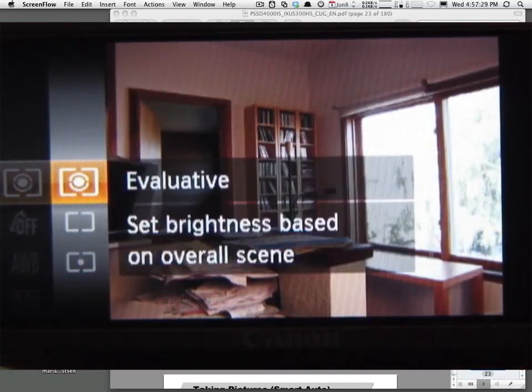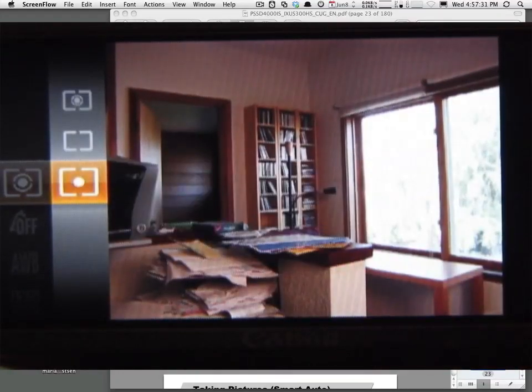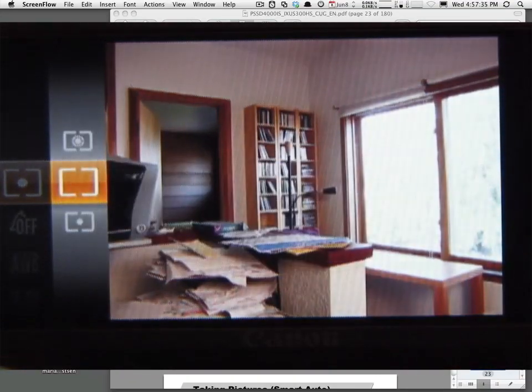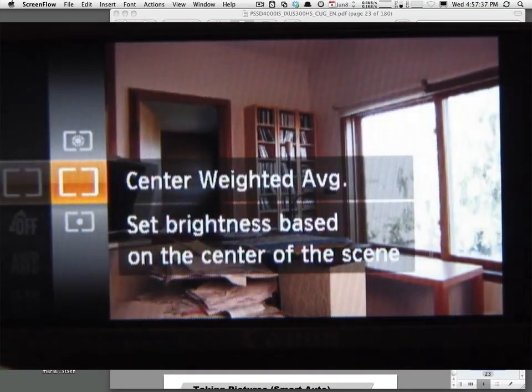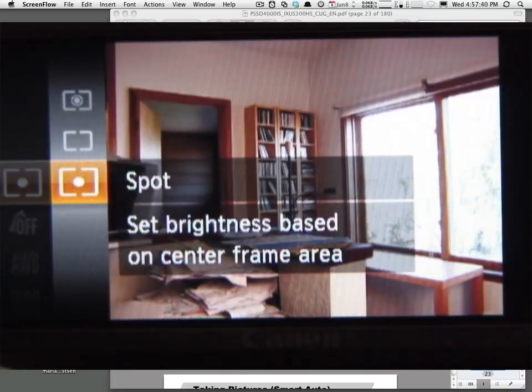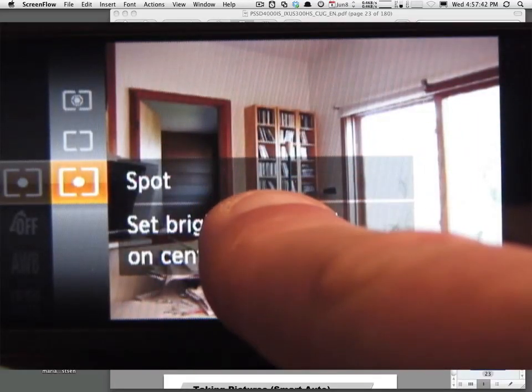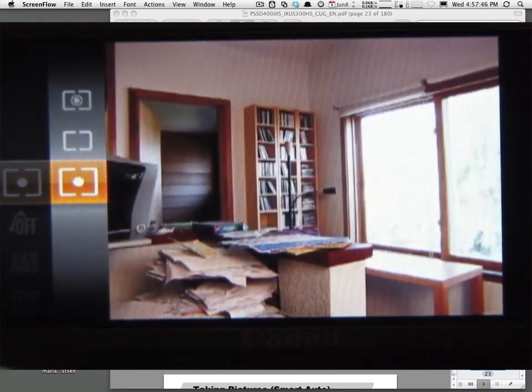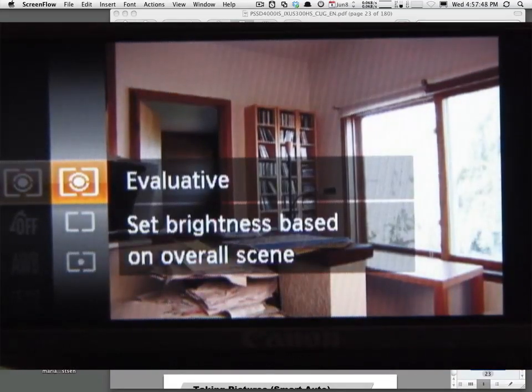If I go to spot, it's even going to look more towards the center. You see how I got a little brighter? That's because it's looking at that sort of dark bookcase there in the back. And so it's saying, I'm only going to care about the very center of my image, and I'm going to expose for that. So most of the time you're going to leave this on evaluative.